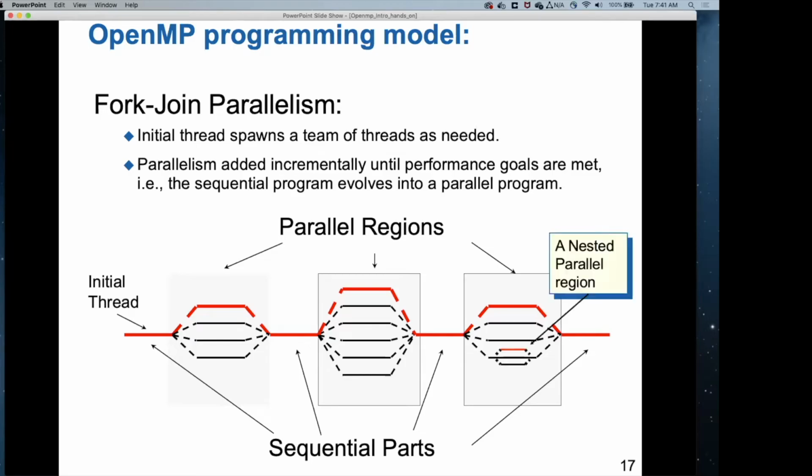And it can be nested. If a thread's cruising along inside its team and it goes, oh my God, I could use some help. Fine, fork off more threads, no problem. So this is the fundamental execution model of OpenMP.